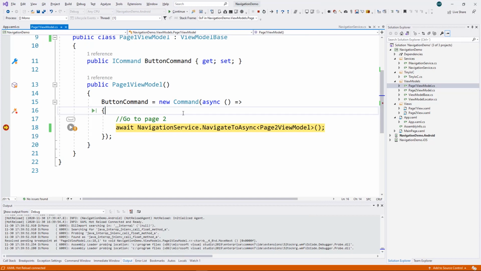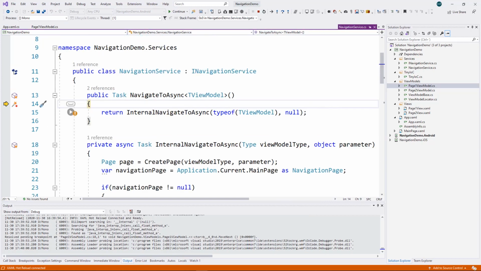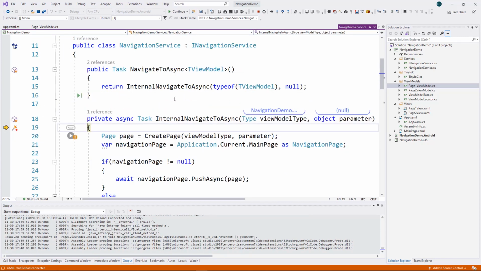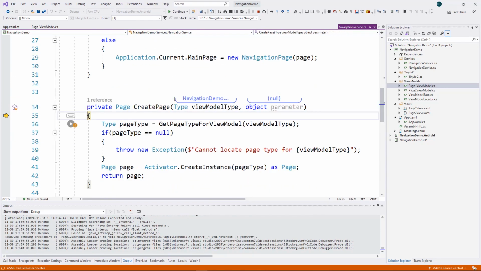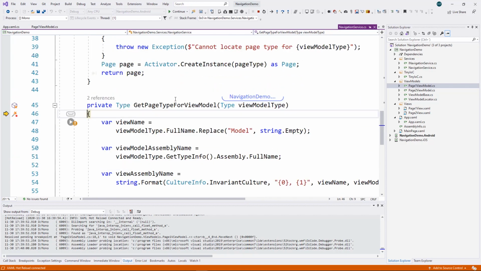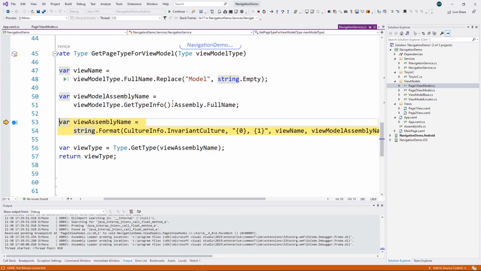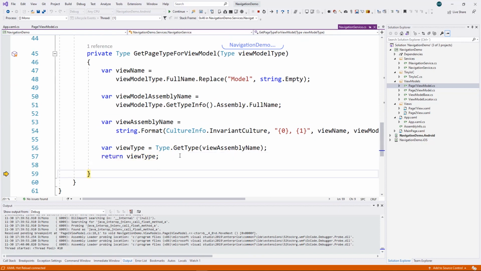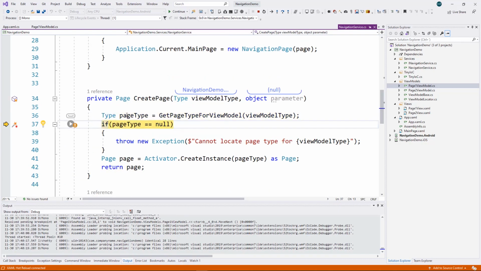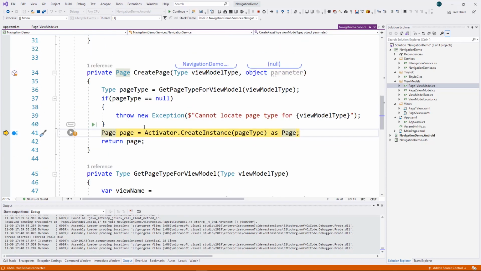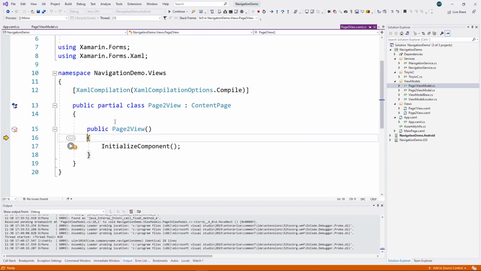We reach this line of command, that's working well. We go to the navigate_toAsync method. We see we reach the internal navigate_toAsync method. Let's see that here we are going to create an instance. Well, first we get the type, specific to the view file. Secondly, if everything went well here, if you notice, we will be able to create an instance of the page2 view type. We can verify this because we are reaching the page2 view constructor.